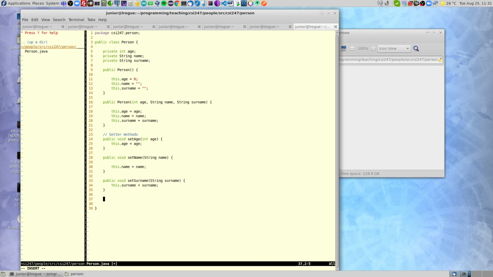Then I'm going to create my accessor or getter methods. You know that getter methods return the value of the instance variables. So it's public int getAge. This one doesn't take any parameters because it's not supposed to. So return age. Then return name, and the getter method for the final one, for the surname.